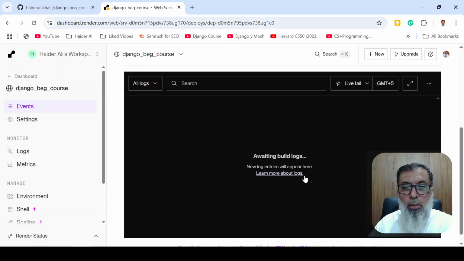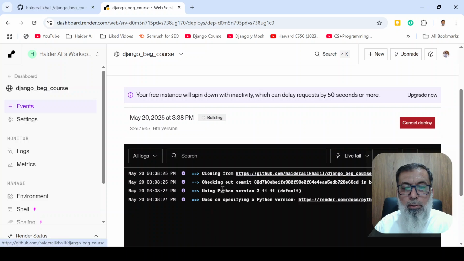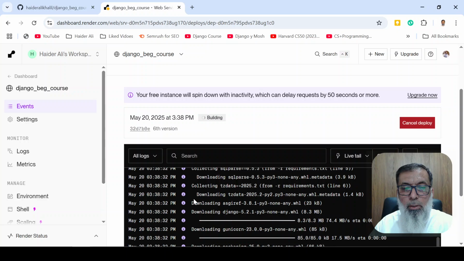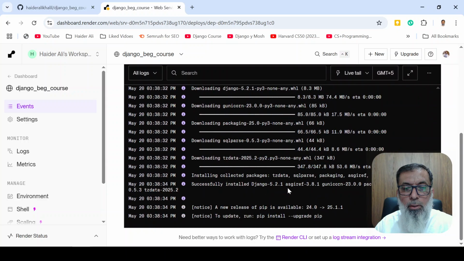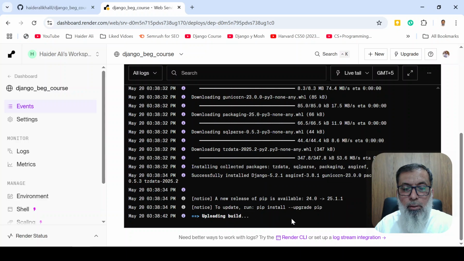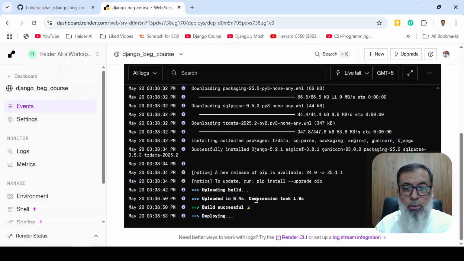Now here is a log which will be shown to you. It is giving you all the steps: checking out the commit using Python, downloading Gunicorn, updating pip, installing Django, a new release of this, uploading the build. You can check from the log what's going on. Build successful. Now it is deploying. Let's see. It takes some time to deploy.